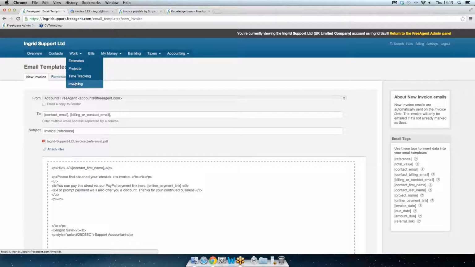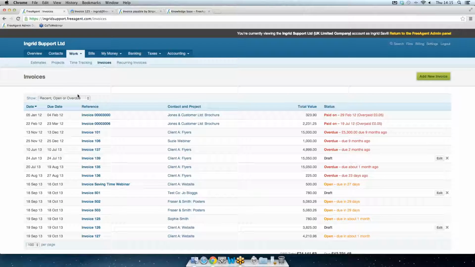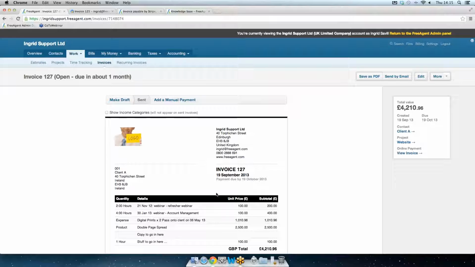If we go back to the invoicing, so work invoicing, one of the things as well to automate your invoicing within FreeAgent is there's the option to create a recurring invoice. So let's just click on, say, one of these. And all you would do is go to more, top right-hand corner, and then create a recurring profile from this invoice.